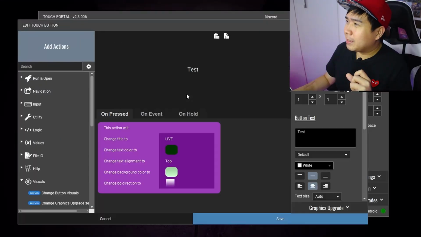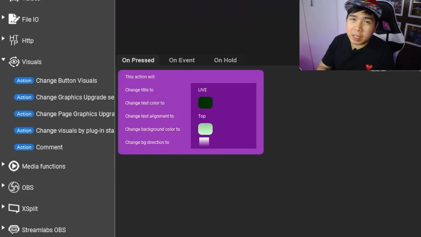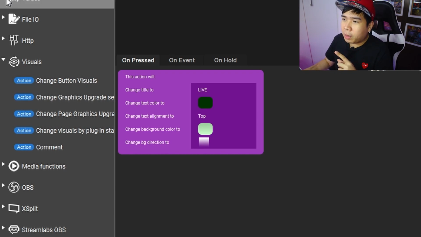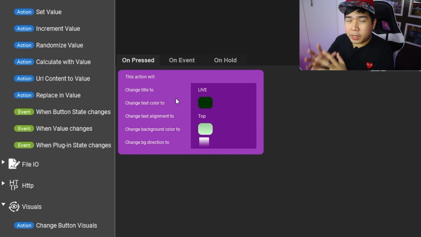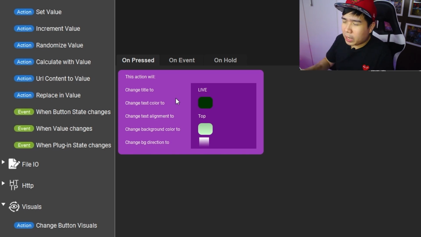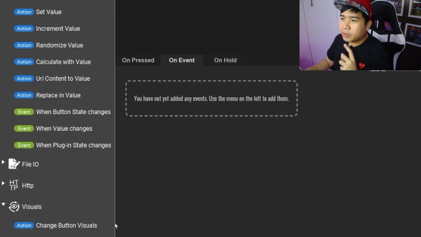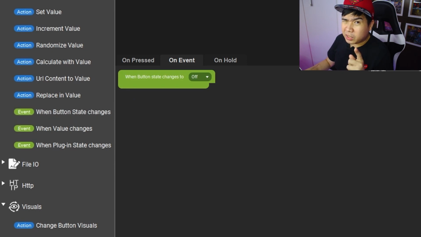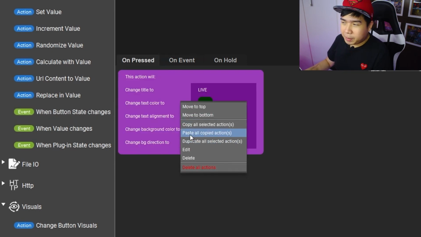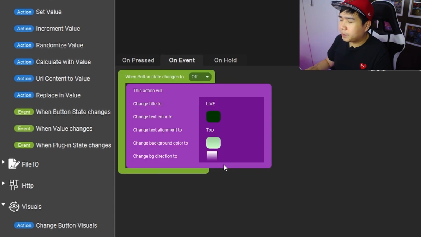What makes this fun is you can combine this with what we have learned with our previous logic preset. Remember the X values that we had a while ago? We can use this to trigger on event. Let me show you how we do it. So on events, we can click when button state changes. All right. So we can copy this portion, copy that one and paste it here.